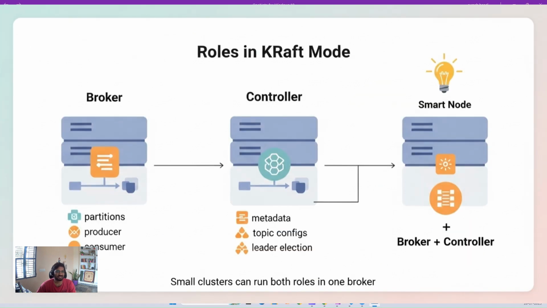What runs inside KRaft? In KRaft, there are two roles a node can play, a broker role or a controller role. Brokers handle the topics, partitions, and producing or consuming messages. The controller manages the cluster's metadata and decisions. In small clusters, a node can play both roles.